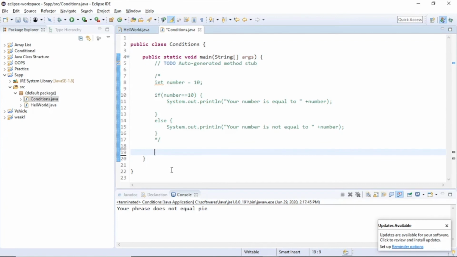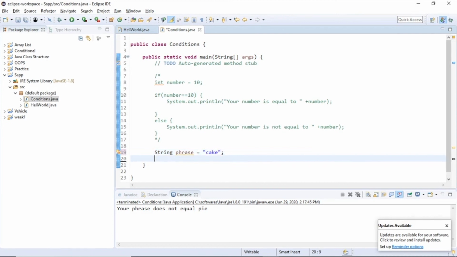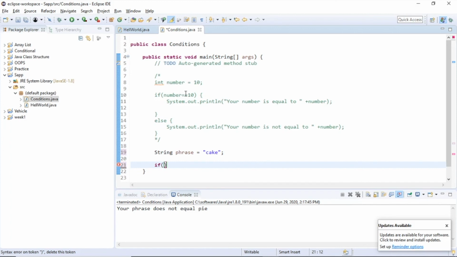So now let's look at another example, but this time instead of using an int value, let's use a string value. So we'll call this string phrase equals to, let's call this cake. Okay, because who doesn't like cake? Now let's run if condition. And the thing about string is that you don't want to use the equal to sign when you're making comparison like how you would with int over here.